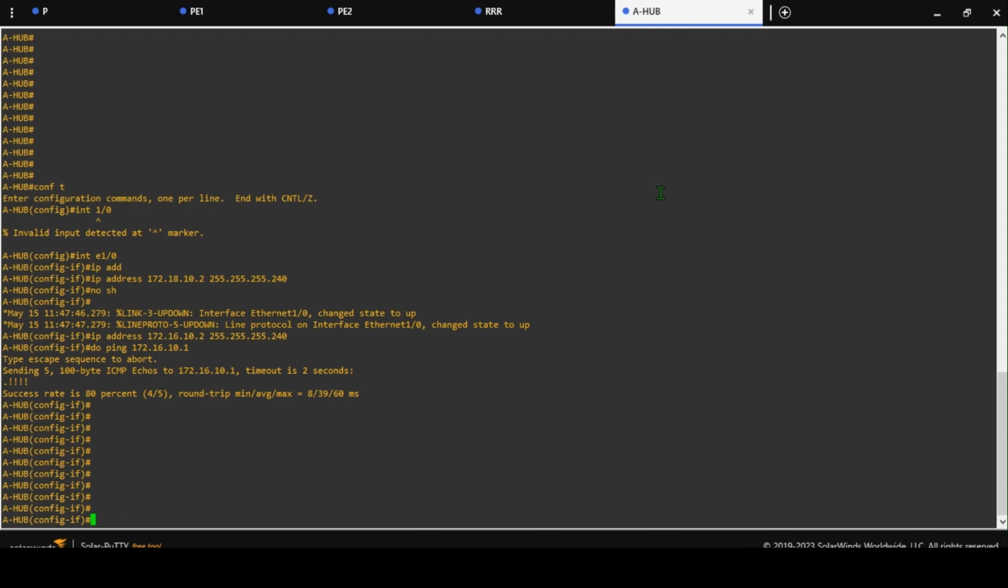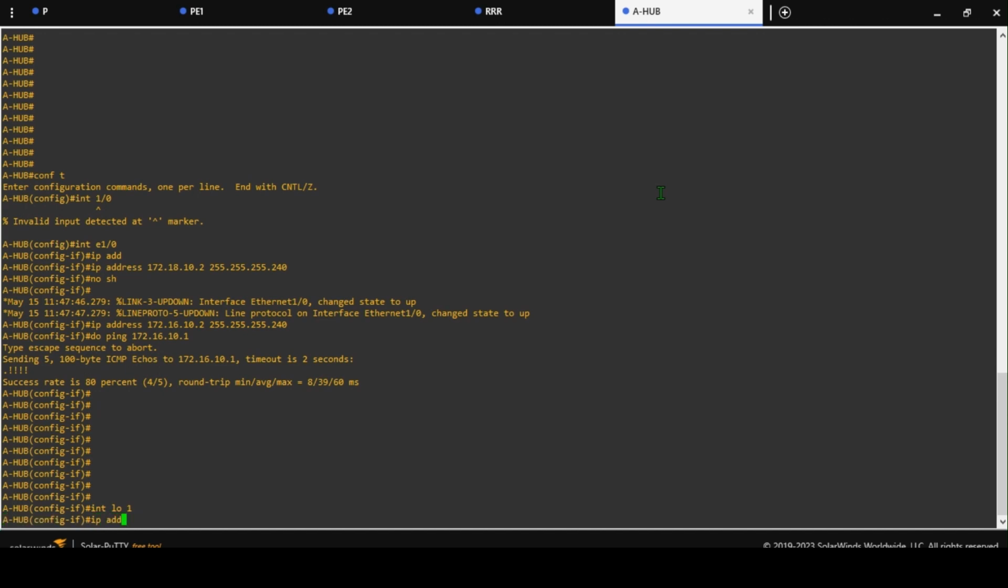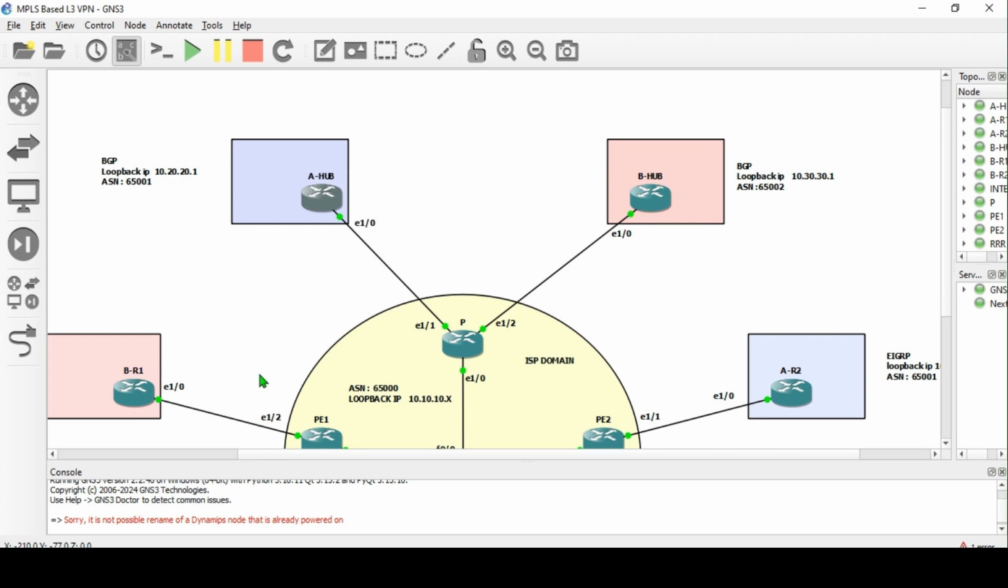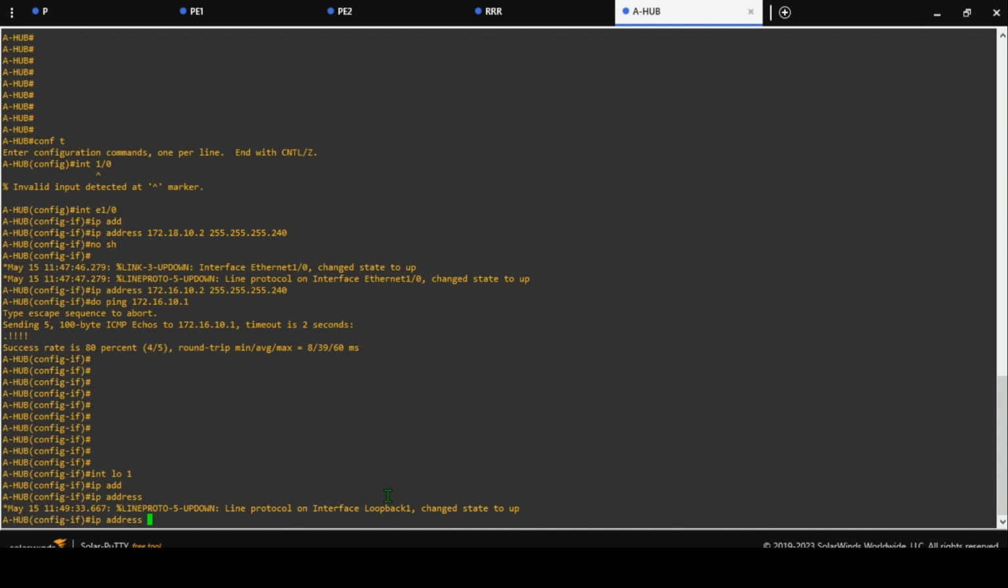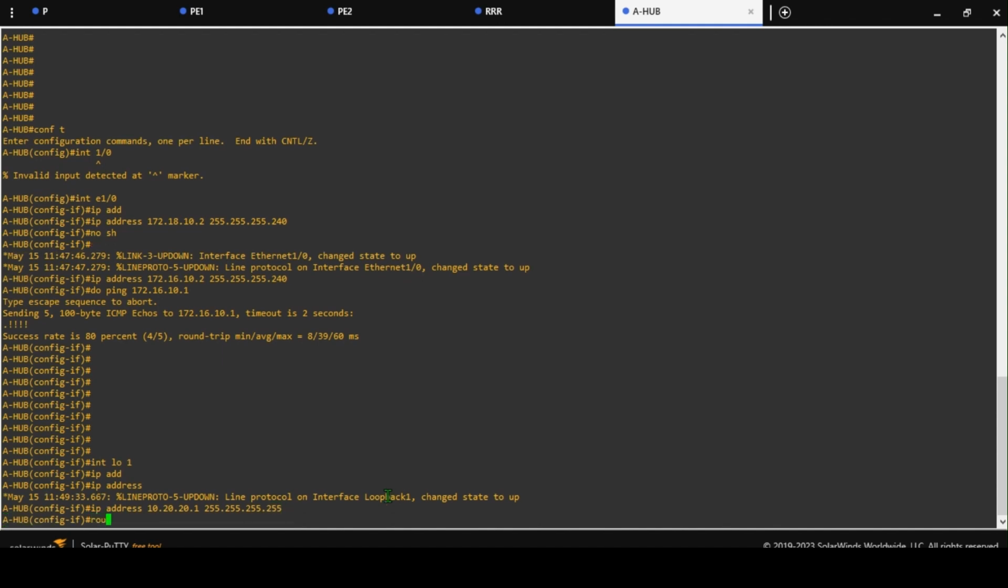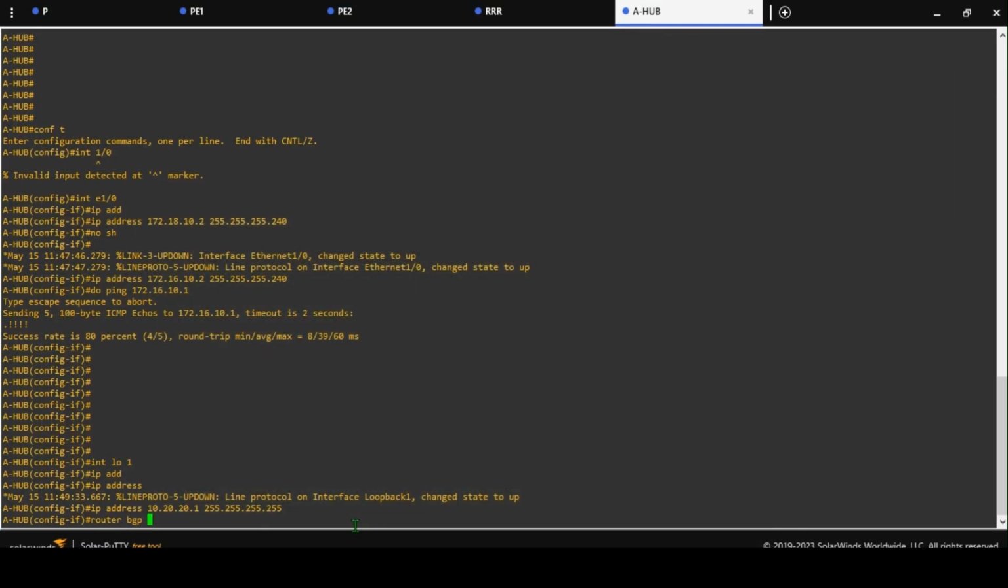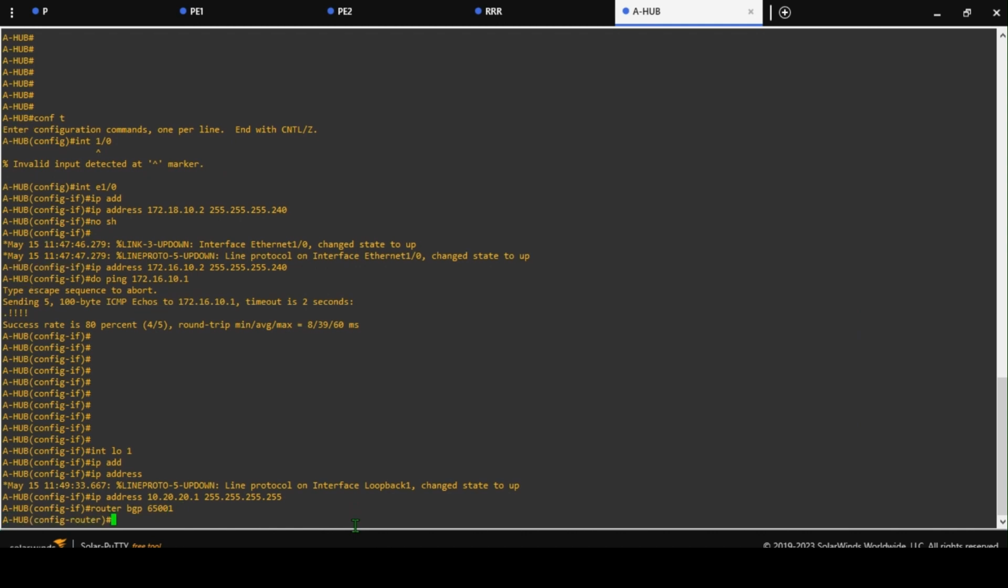So router BGP. Let me go back to interface loopback 1, and the IP address I'm giving for this loopback is 10.20.20.1 255.255.255.255. Then router BGP, the number is 65001.